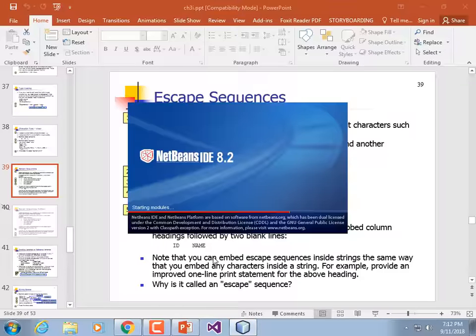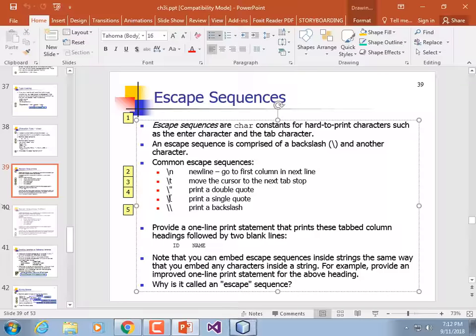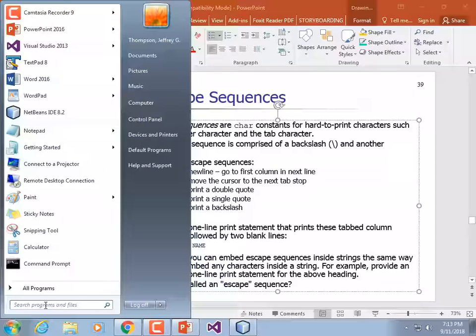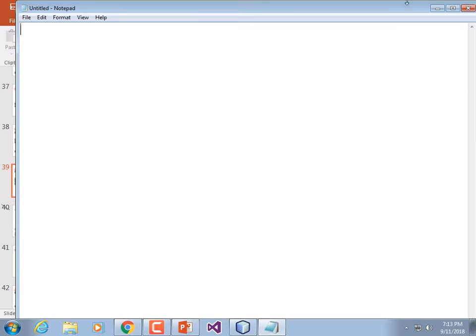Okay, so I'm just going to make a new project whenever NetBeans loads. But the point that we would want to use this slash single quote and slash double quote is because what if we wanted to print this? And I'll probably type this actually into NetBeans in a minute.